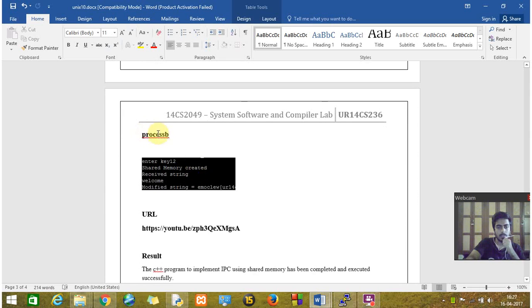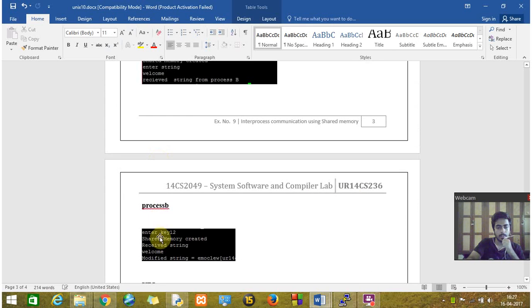Now we'll ask process B to enter the key. The key should be the same, so if we enter 12, that means the shared memory is accessed. The received string from process A is welcome. Now process B has the permission to manipulate the string, so here I've used the reverse function, which will modify the string and print the reverse of the string: EMOCLEW. This will be the modified string. So this was my C++ program for creating shared memory, the Unix lab experiment number 10.